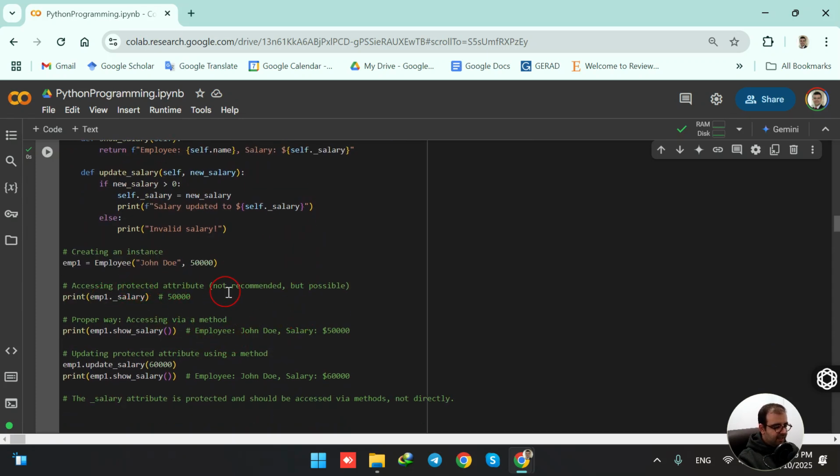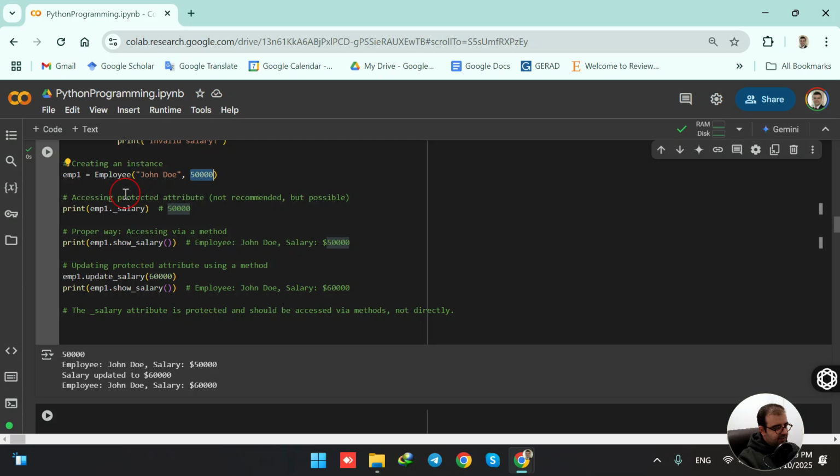Then we would like to access the protected attribute. We can do it directly outside of the class, but it's not recommended, but it is possible at the same time. So I use the object dot the name of my protected attribute, which is underscore salary. So I use the print function to print this value, which is 50,000 because we just initialized it. So when I run the code, we see that 50,000 is printed in the output. So we are directly accessing a protected attribute. It's not recommended, but it is possible to do that.